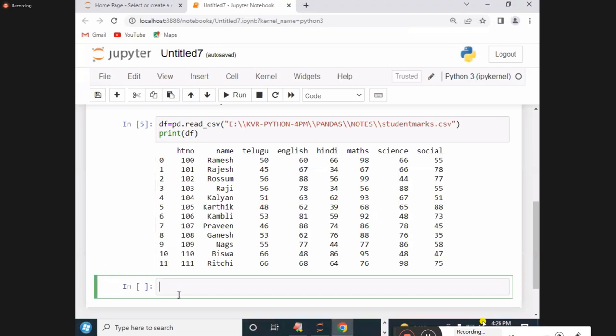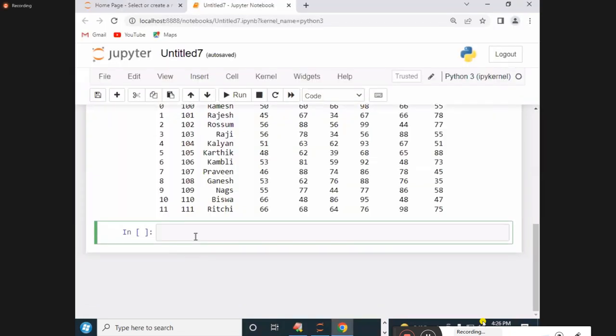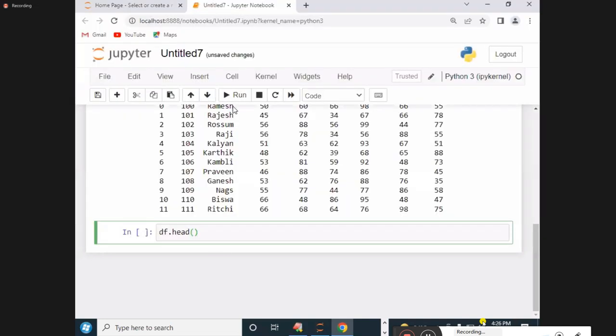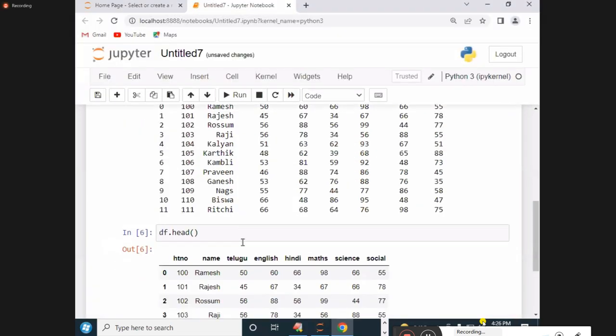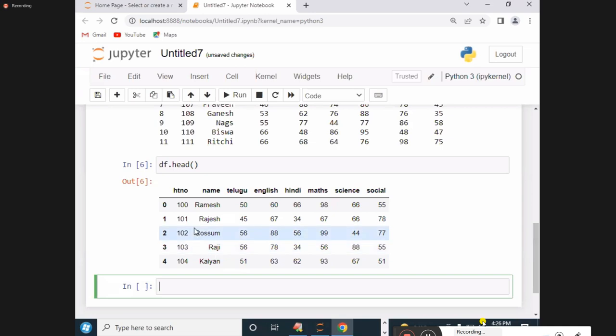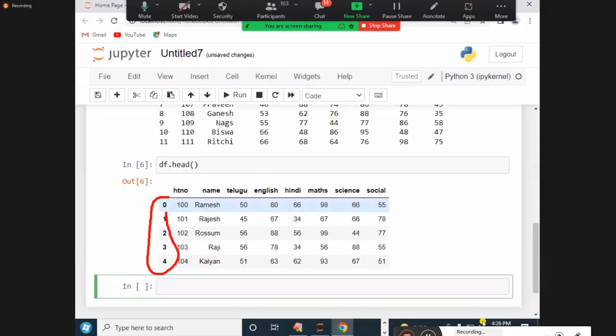So let us go to the first thing, how we are accessing the data. Df dot head, with no parameter passed there. Run this now and you are going to get it. 0, 1, 2, 3, 4, the indexes will also come. See carefully, students: ticket number, name, Telugu marks, English marks, Hindi marks, all these things for 0 to 4. By default 5 are coming since no parameter is passed.